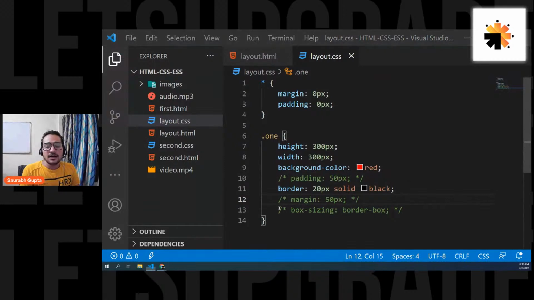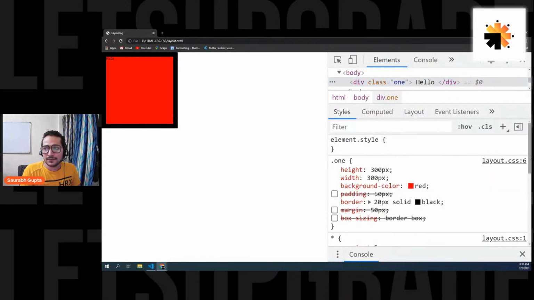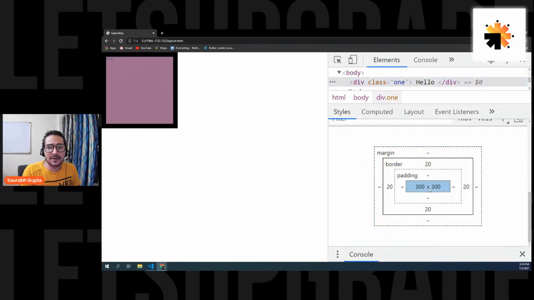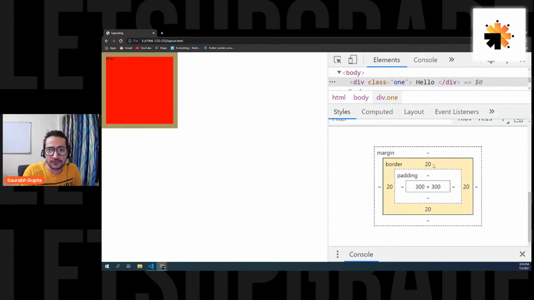Guys, now see, can you see here that I have an element size of 300 and a border of 20. Now you guys tell me, what is the complete height of this element? Come on, guys, be fast. I have removed the padding, I have removed the margin. What is the complete height of the element?